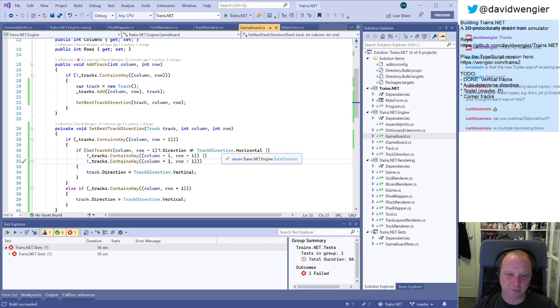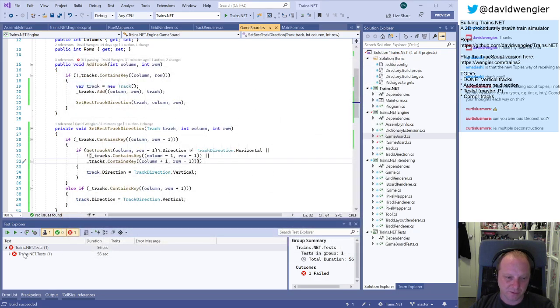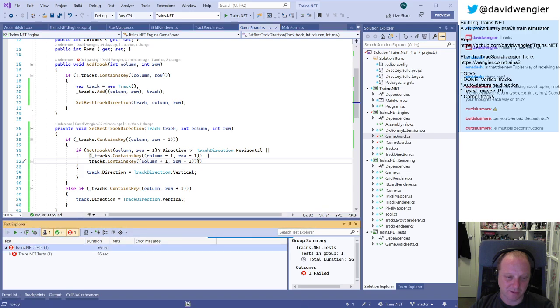So if there's a track above and it's not horizontal, no. Oh right, this not. I need a. Hey, there we go. So that's right. Those tracks are happy, so they stay horizontal. Now my test should pass.